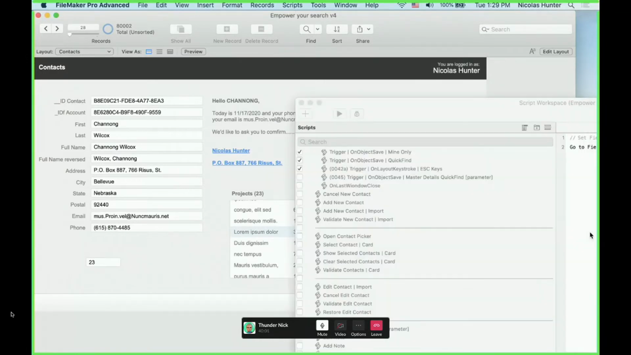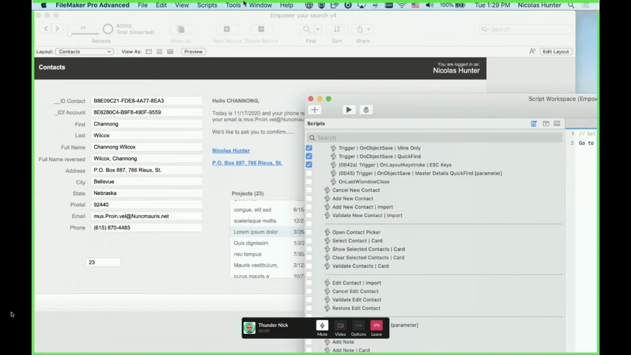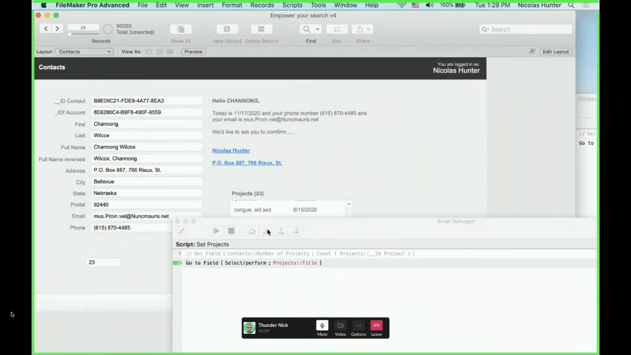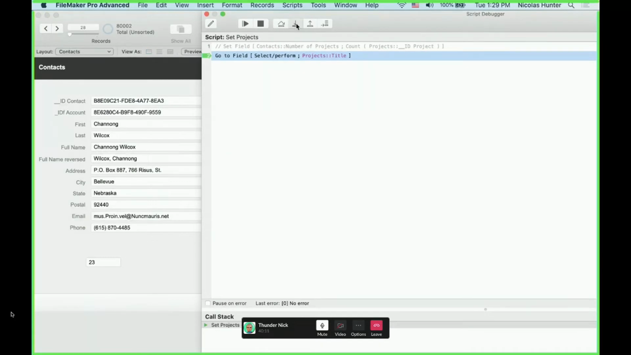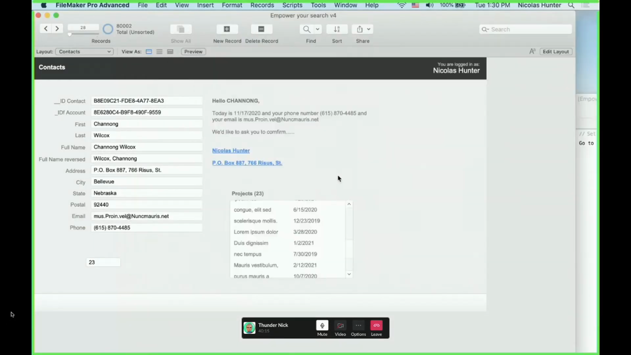So now my script here, go to field, if I run this script, this is what happens. Look what happened. Field is missing. No way even a script can go there, because it's no longer a field, right?